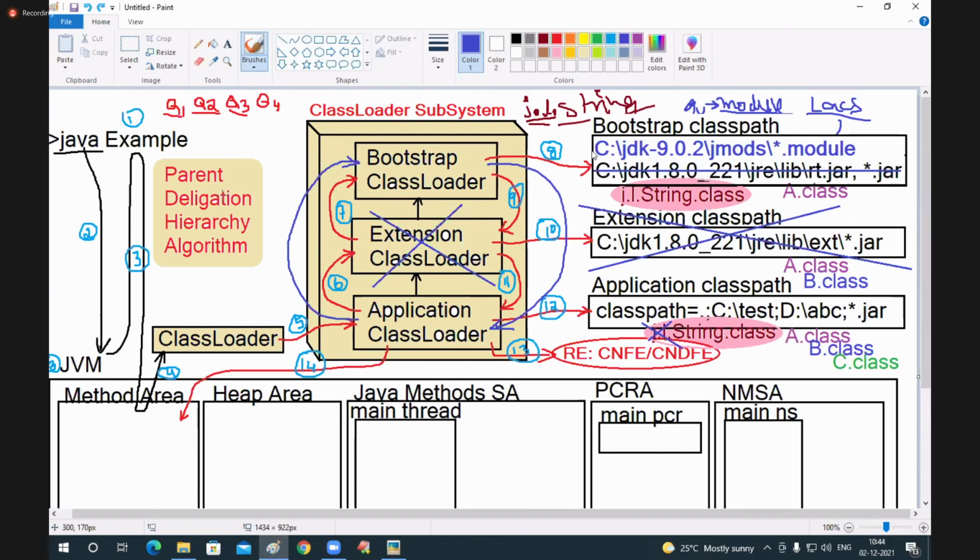Maybe, I don't say confirm, maybe the parent delegation hierarchy algorithm is removed in Java 9. Directly we can search in the application class path. Predefined classes we cannot use in user defined, hence it will go to the predefined class path and load. So these are points you have to clearly explain to the interviewer. Can you remember all these points?